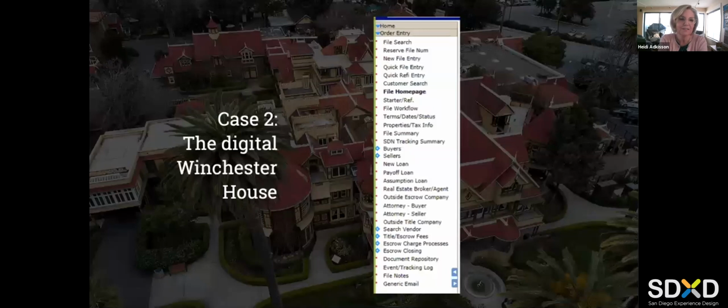So the next example is what I call the digital Winchester house. If you don't know what the Winchester house is, it's in San Jose, California, and it was built by the very eccentric Winchester widow, eccentric and very wealthy, because she spent many, many years building a house with no central planning whatsoever, just tacking things on wherever she wanted to. And so what you have is this very large, sprawling structure that is a tourist attraction now.